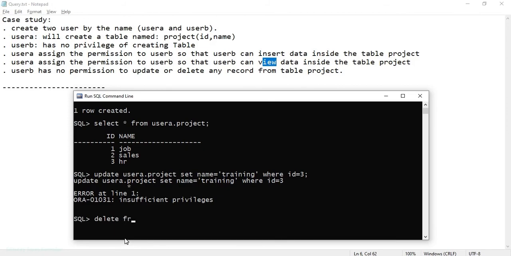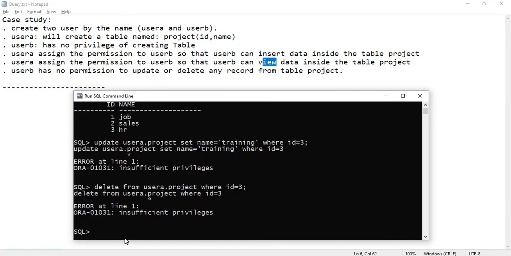So delete from user A dot the name of the table called project, where ID is equal to 3. That privilege is also restricted. Okay, and that's what my case study refers to, and I have been able to successfully achieve all the points.